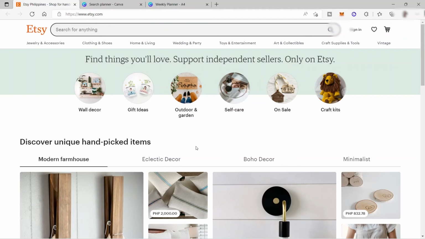So that's how easy you can create your own digital planner or any graphic design for free on Canva and sell it here on Etsy.